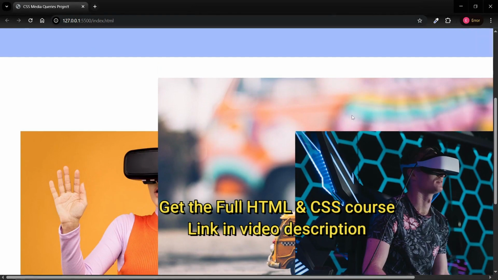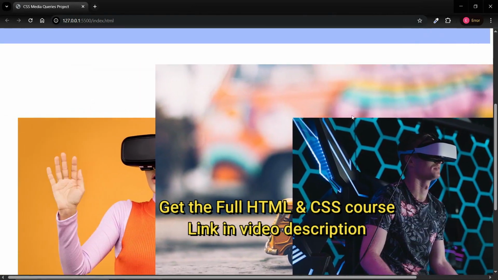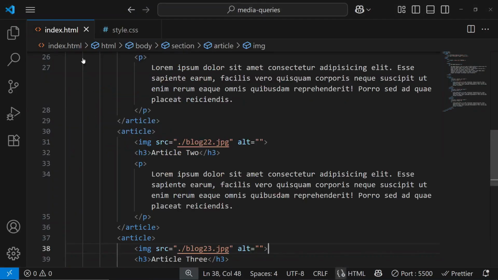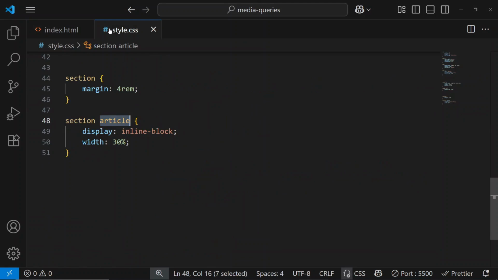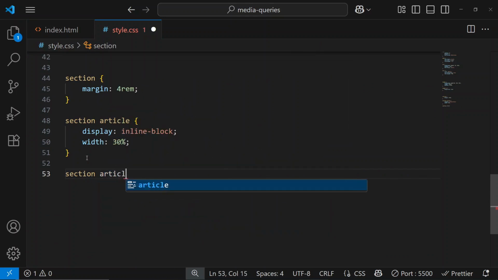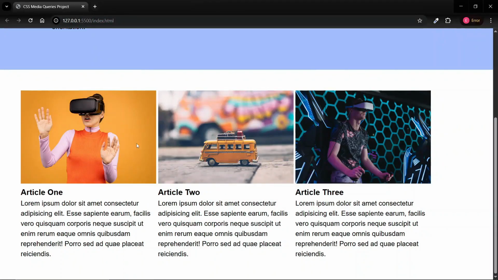But then you can see that the images are overflowing. Okay, they are overflowing the article elements. Notice the images are inside of the article, they are overflowing. So I'll just go ahead and, I'll do section, article, and then the image. I'll go ahead and give them a width of 100%. I'll save that, and now that's what we have.